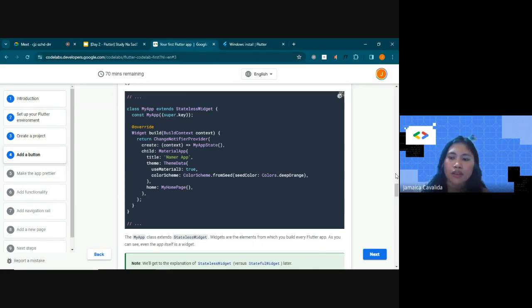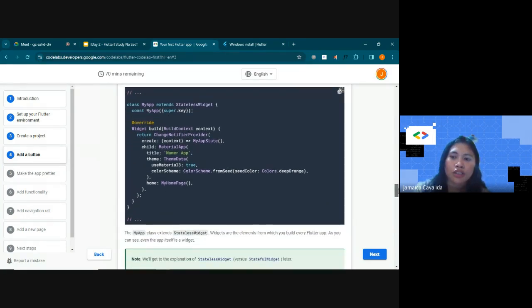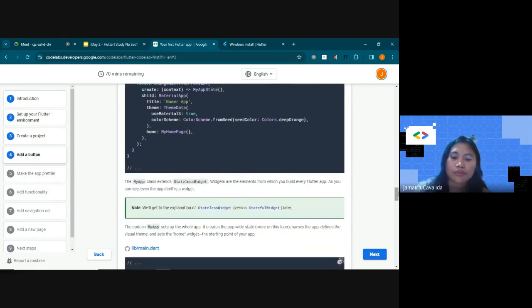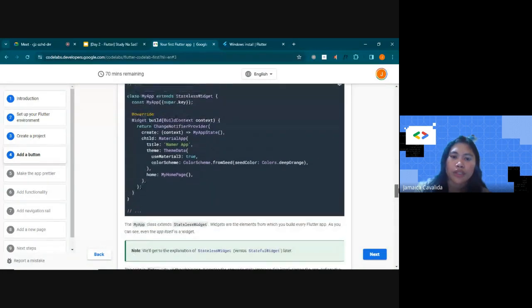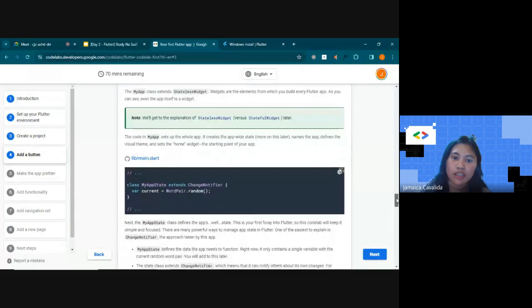So almost everything in Flutter is called a widget, and then in React Native and other frameworks, they are components. So as you can see, the app itself is a widget. So the app itself is a widget.